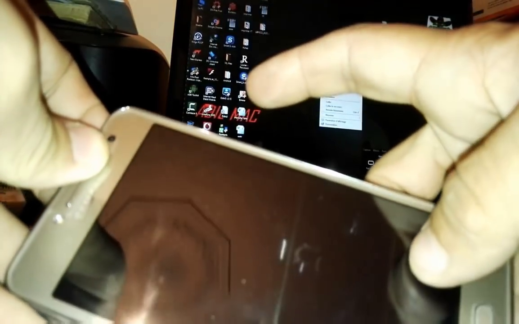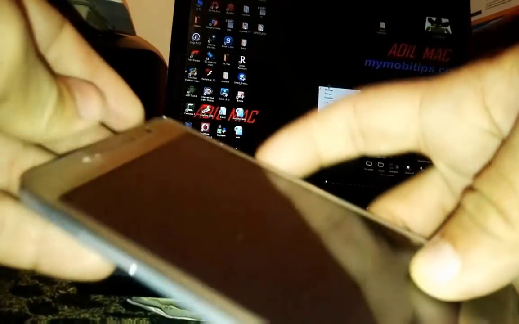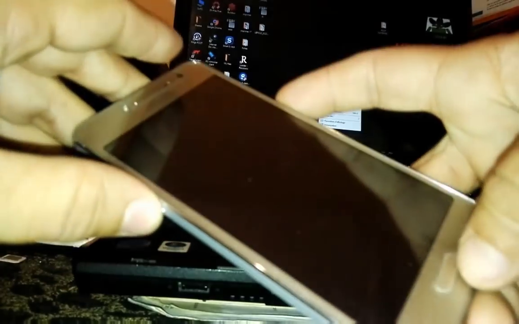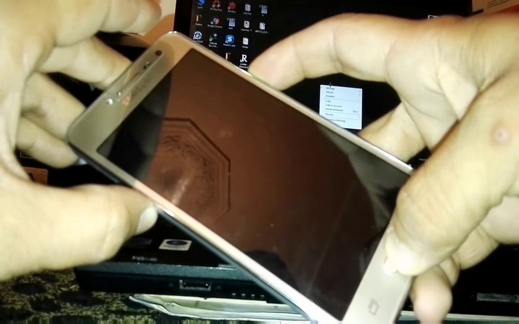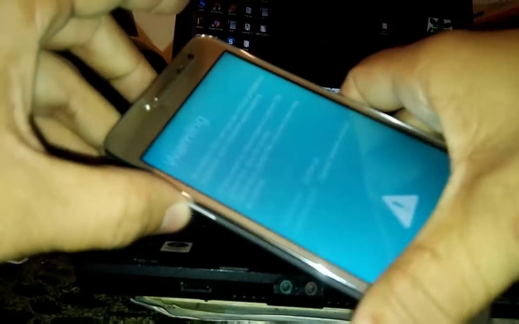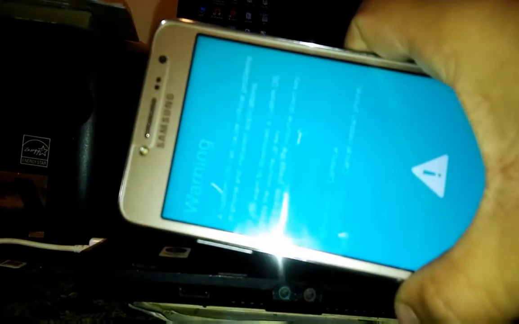On your phone, press at the same time the power button, home button and volume down button to boot to the download mode, and connect your phone with a USB cable to your PC.